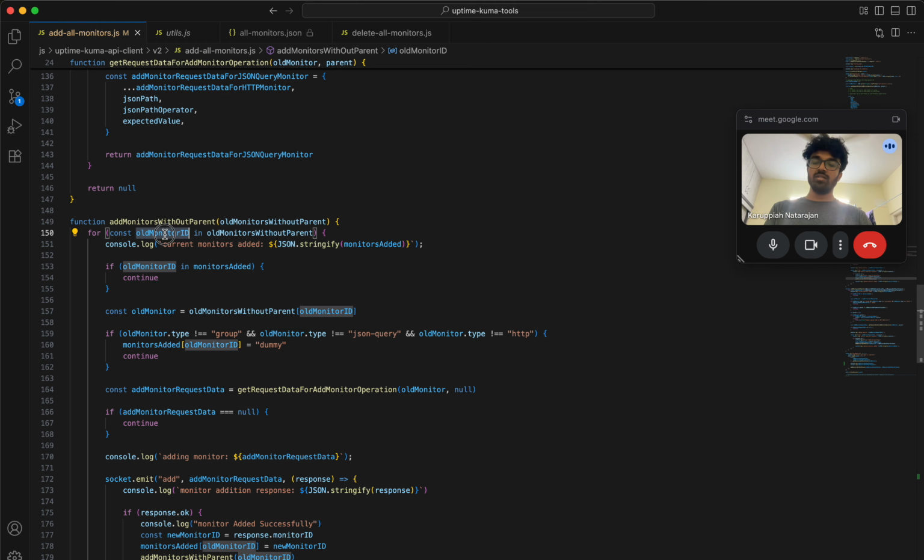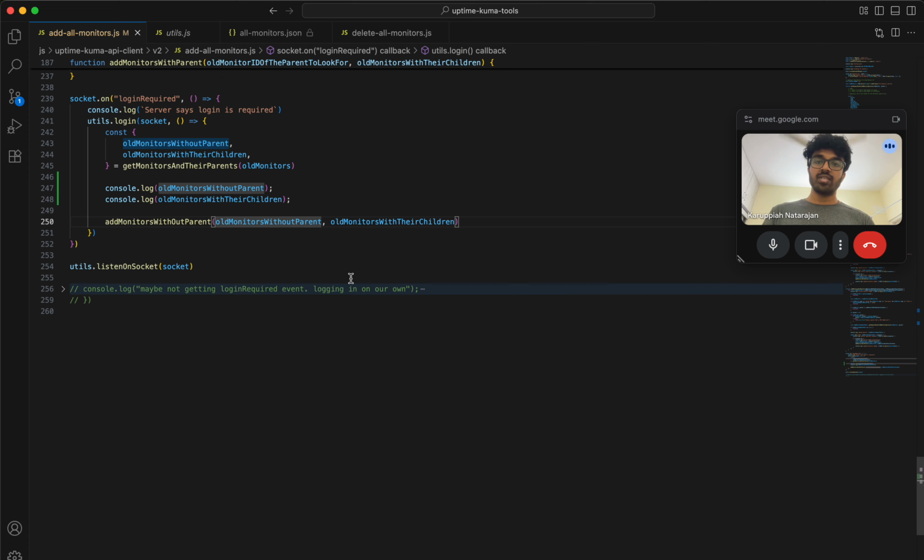Why this is happening is because this is an index, and looking at this, the value will be a string. And when you look at the string, it gets added to this. It's because the string dot type, nothing will be there. It's not an object. Old monitor is actually a string here. So it's actually old monitor IDs without parent, right? So this is old monitor IDs without parents, right?